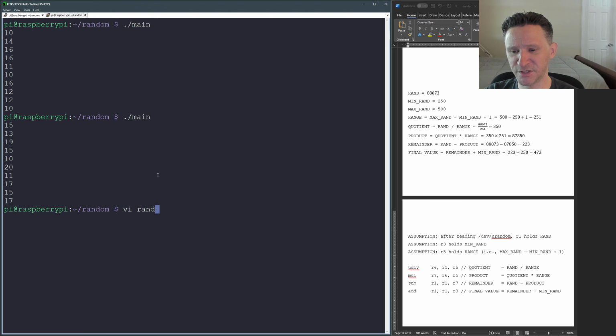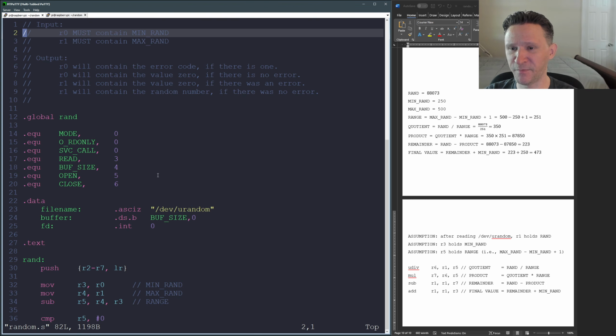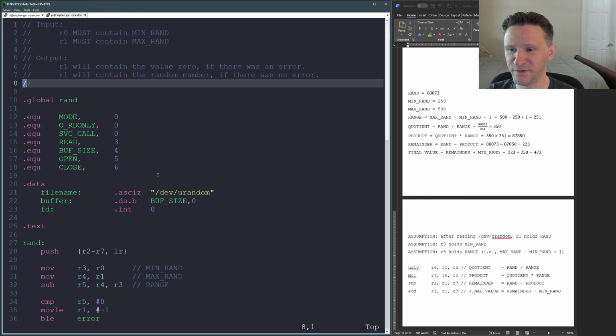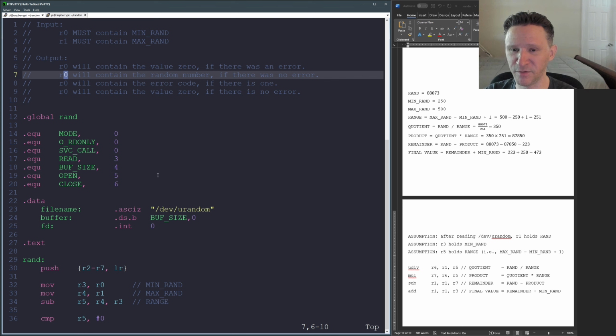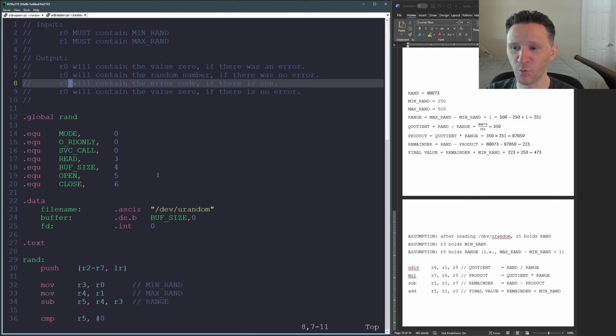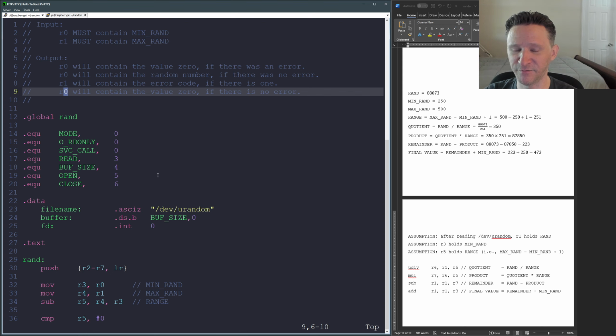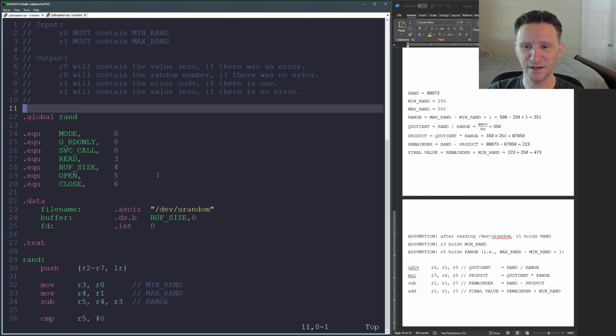So let me just come into randomS, and I'm going to swap these here. Let me take this and move it down here. And then we're going to say R0 will contain the value 0 if there was an error. R0 will contain the random number if there was no error. And R1 will contain the error code if there was one, and R1 will contain the value 0 if there was no error. Just by swapping those around, it'll make this function a little bit more cohesive, if that's the right term, with the functions that we've already created.